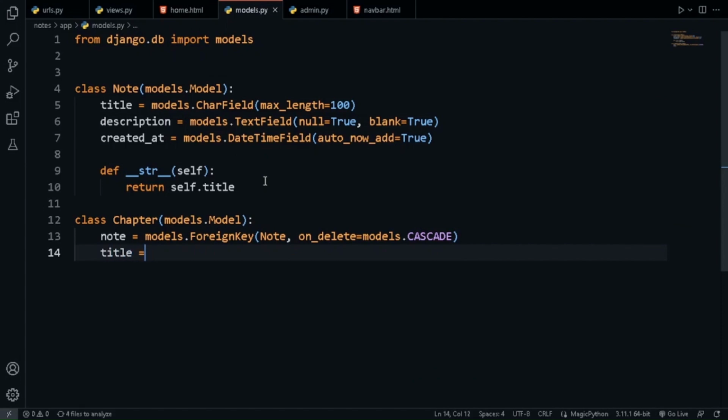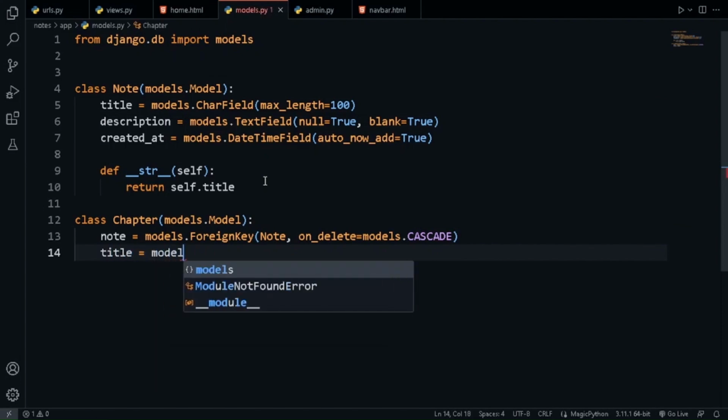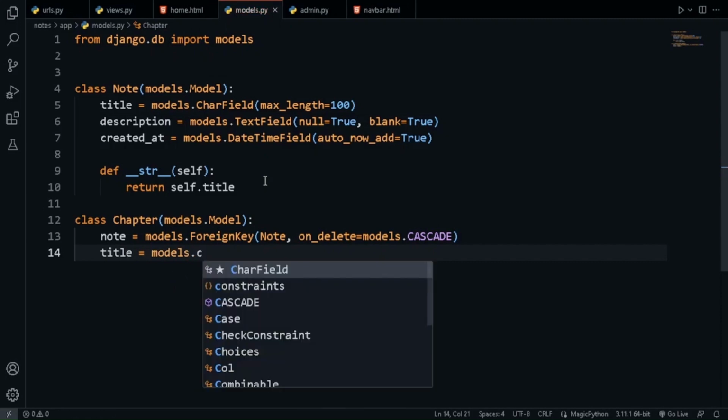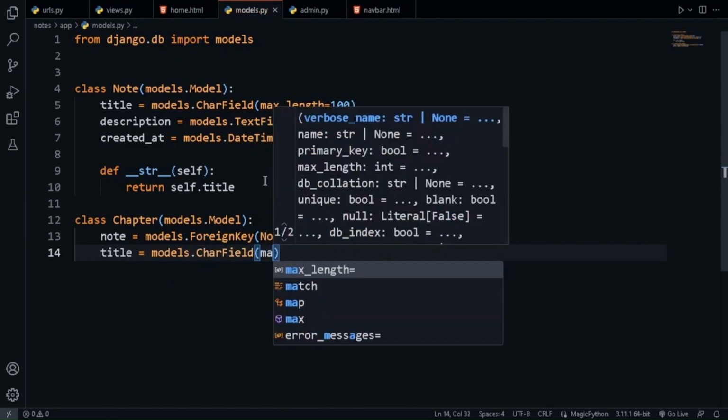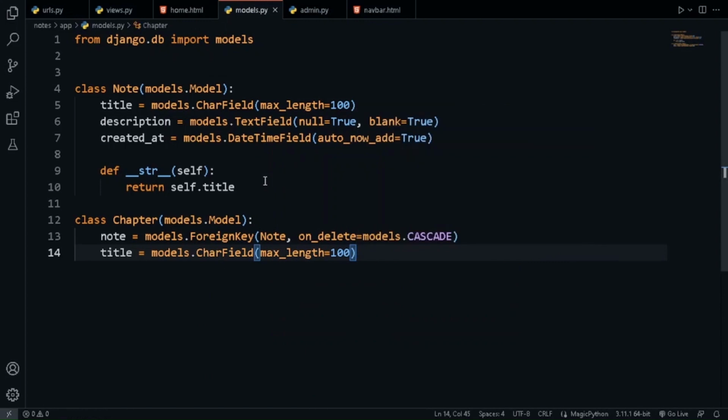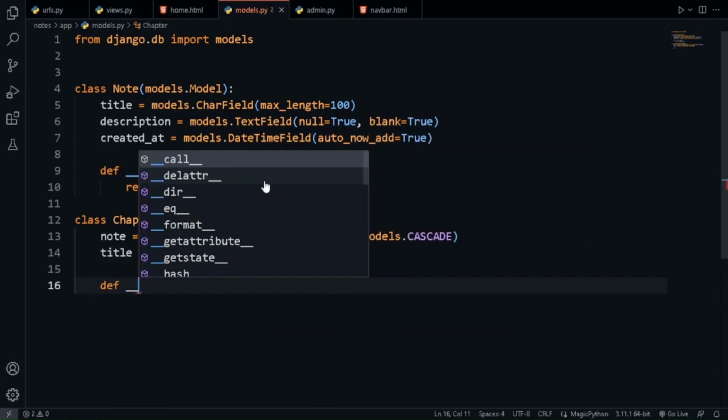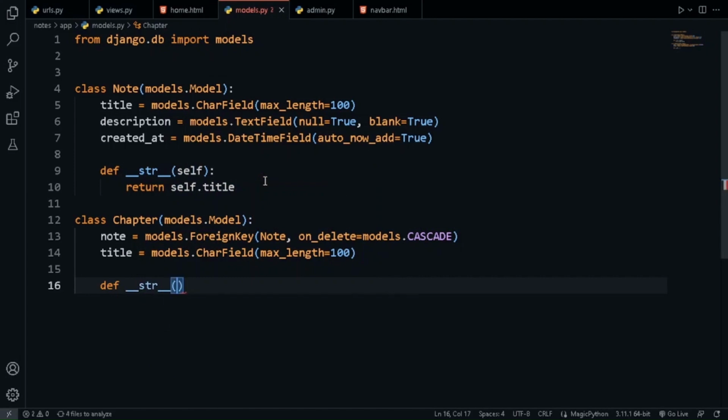Now all the chapters will contain a title also, so we create a title field, and it will be a character field obviously, and I'll just give it a max length of 100 again in this case. Now because we don't want to show Chapter object 1, Chapter object 2 in the admin page, we'll create the __str__ function also, and return what?